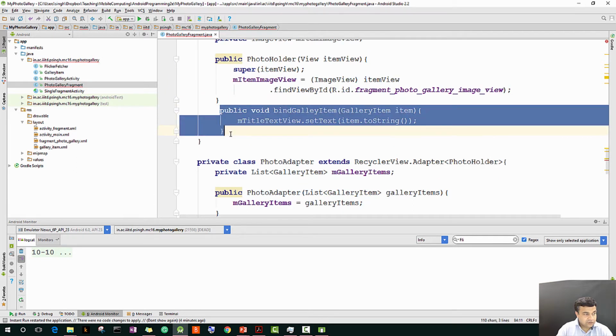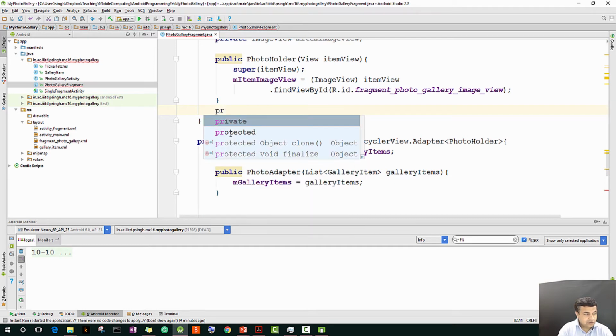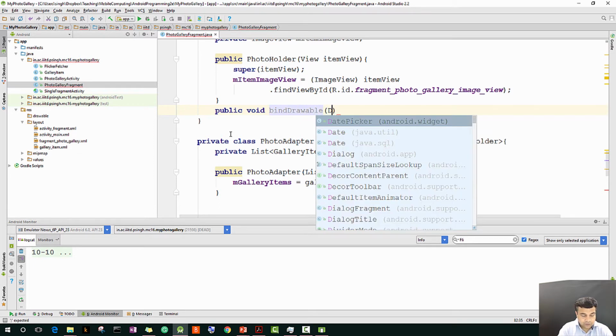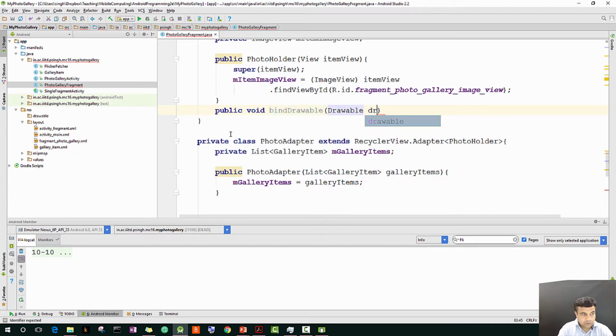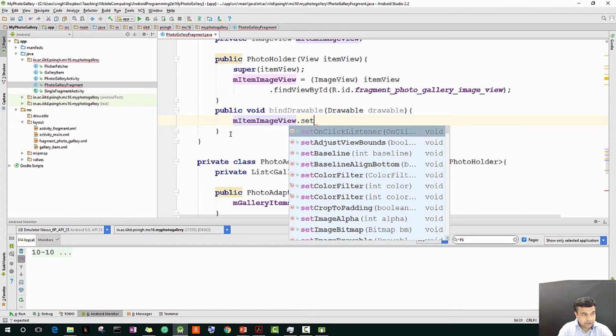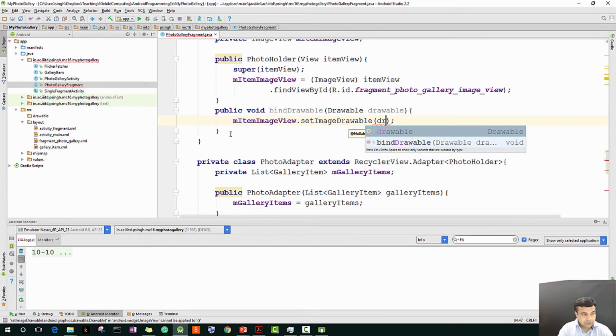So let's just completely remove it, but we will implement another function, public void bindDrawable(Drawable drawable), mItemImageView.setImageDrawable(drawable).